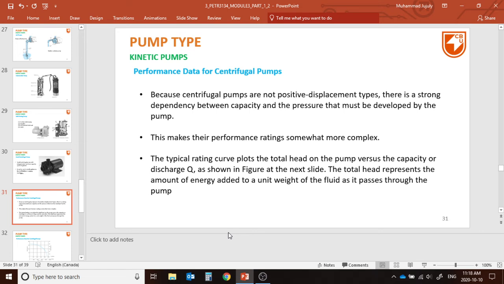Performance data for the centrifugal pump is very, very important. Centrifugal pumps are not like the positive displacement pump. There is a strong dependency between the capacity and the pressure that must be developed by this pump. In a positive displacement pump, when the capacity increases, the pressure decreases a little bit, but not too much. But in a centrifugal pump, there's a huge relationship with that. We'll actually see. And sometimes these performance ratings are more complex.